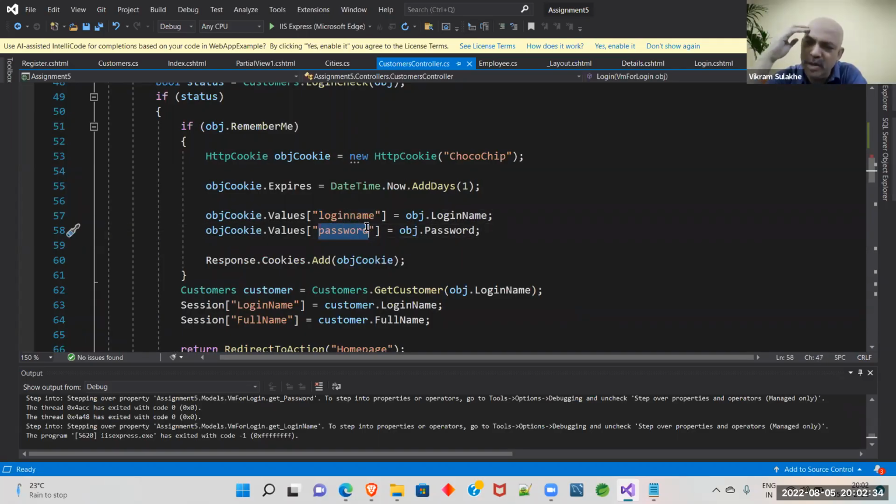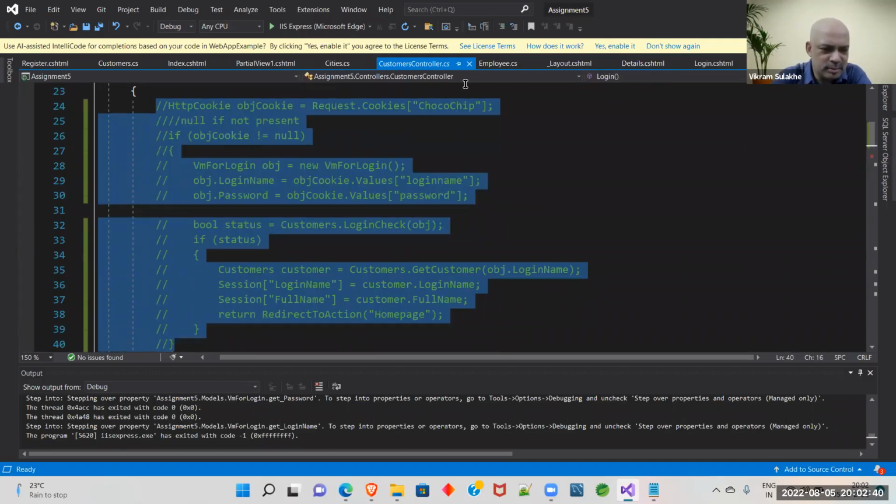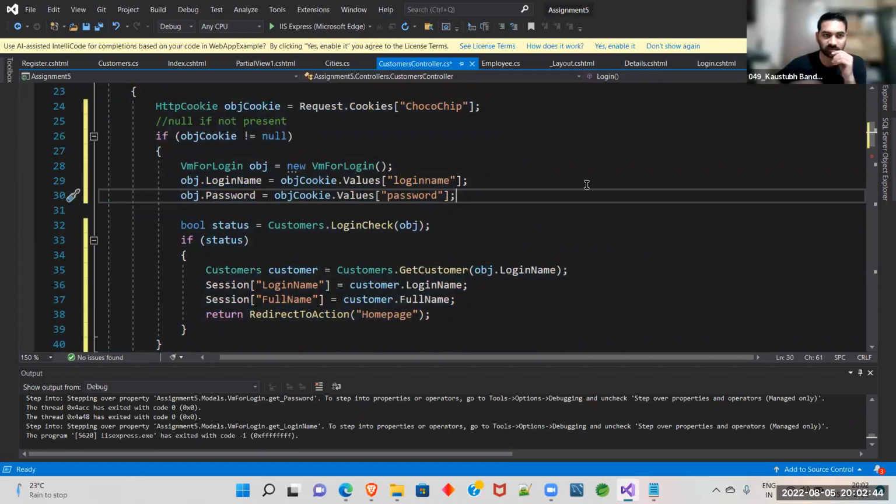Okay, so show me the code now, what you're writing. Uncomment that code. Okay, now hold on, let me check the code. Yes, sir. If cookie is not null, then new. Okay. Then read it from there.